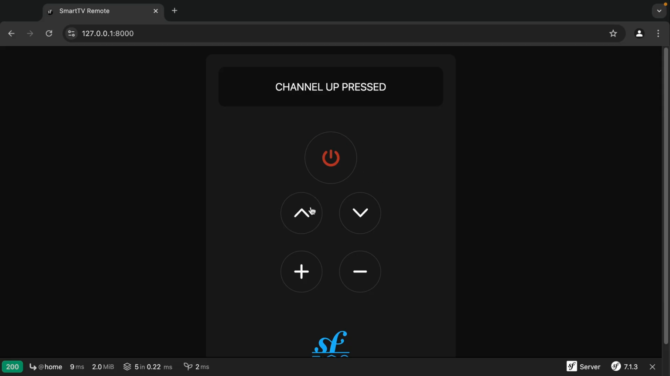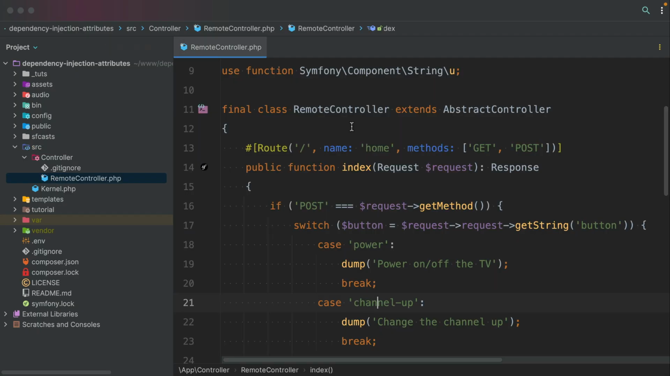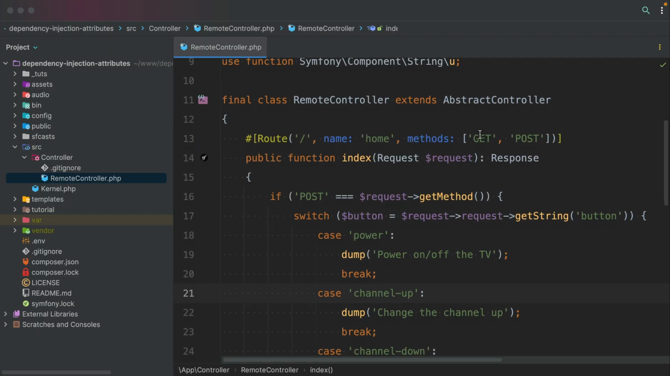If we press channel up, channel down, and so on, we see the same corresponding messages. So this is super simple. The form just posts to the same page, handles the button logic, and then redirects us back with the flash message. Over in our code, open up source controller, find remote controller, and here we go.